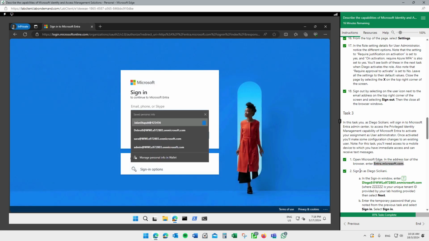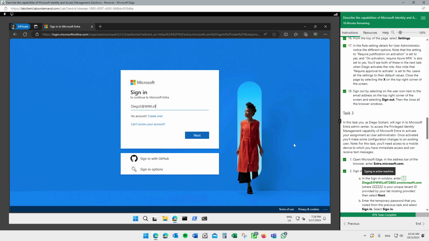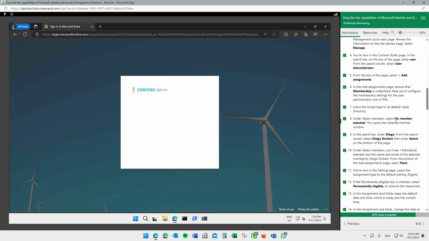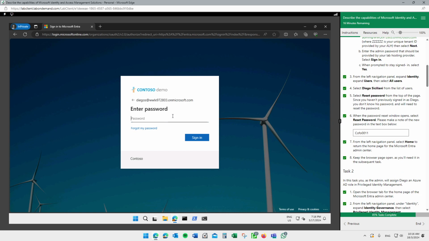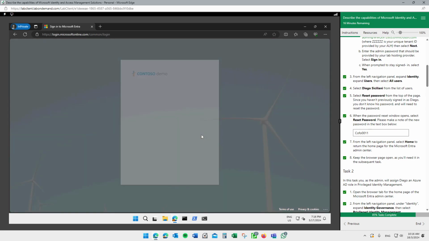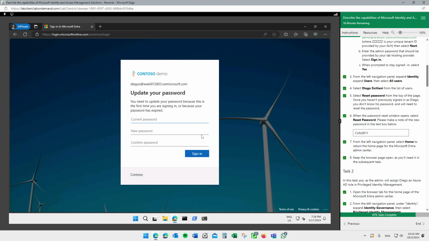Okay, then Diago's username. Next, go back to password, then sign in. Because we reset the password for Diago, normally we have to create a new password again. That's why we have to give him the password, but because of the policy, Diago has to create a new password. So there's a policy for that.